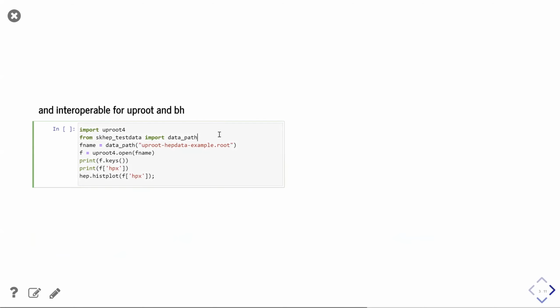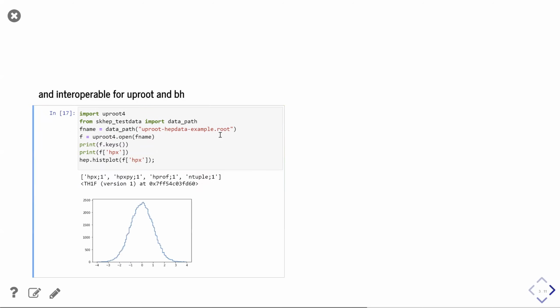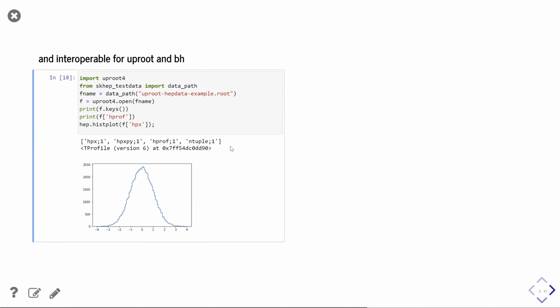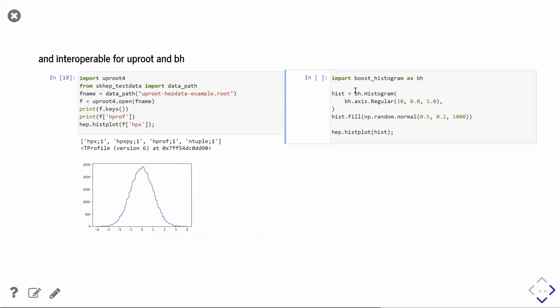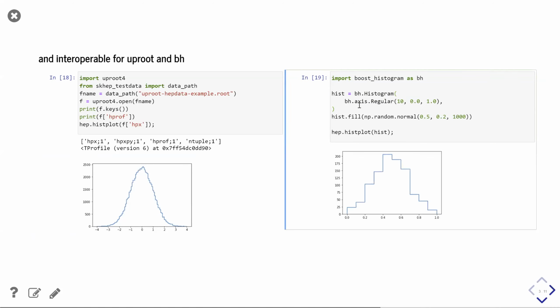And also thanks to recent pull requests from Henry, you can now directly pass boost histograms, and you can pass ROOT objects directly as well. So this is the TH1 file, or ROOT file containing some TH1s. I guess a profile is also a TH1, so you can pass it directly to histplot. And similarly, if I just take the example from the boost histogram README and add this, I can pass the object directly to mplhep.